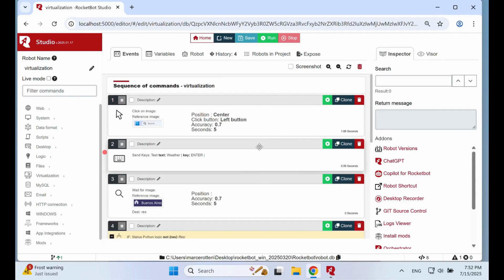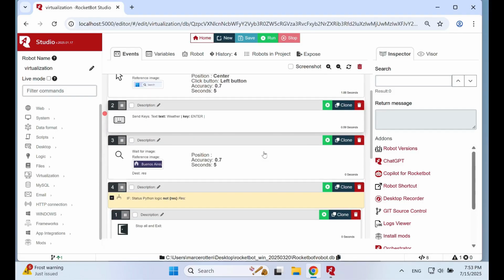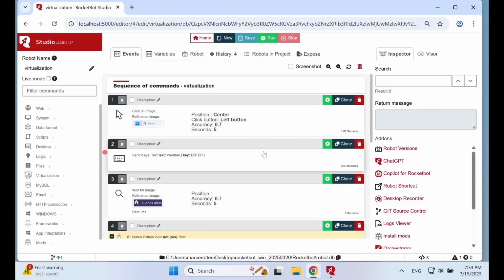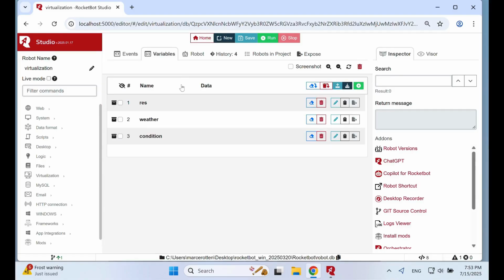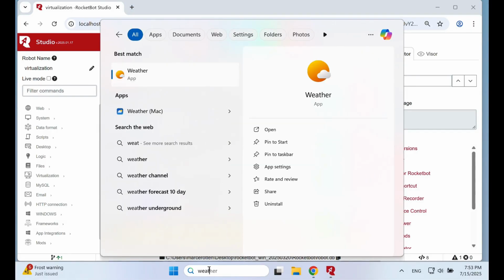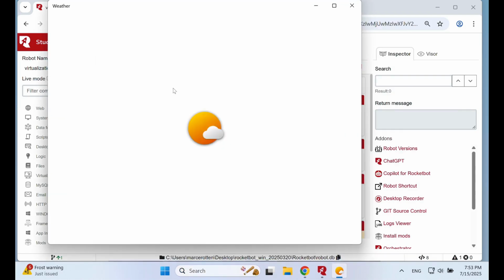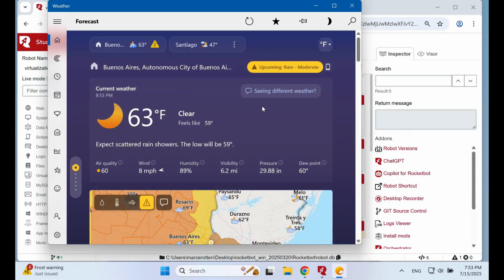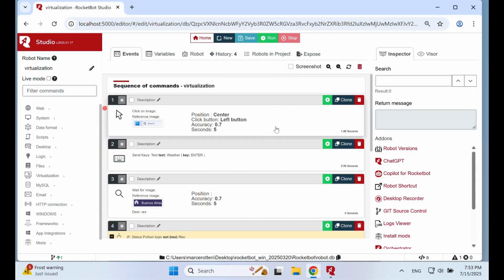Today, we'll be wrapping up the virtualization module with a small bot made using virtualization. In this bot, what we're basically going to do is get the temperature and the weather condition in Buenos Aires using the weather app we have here. This is a Microsoft application, and as you can see, it's completely dynamic. All these values will keep changing dynamically, and even so, we'll still be able to get the information we're looking for. Alright, so let's go through it step by step.